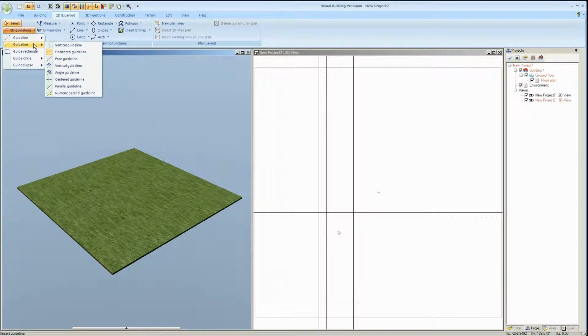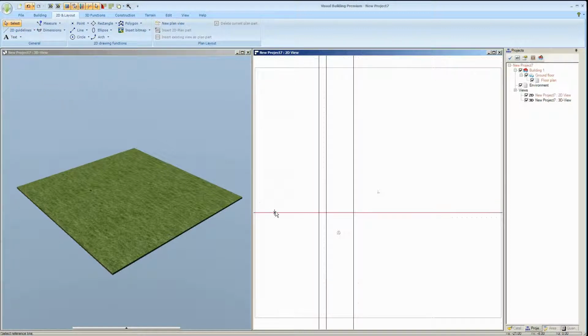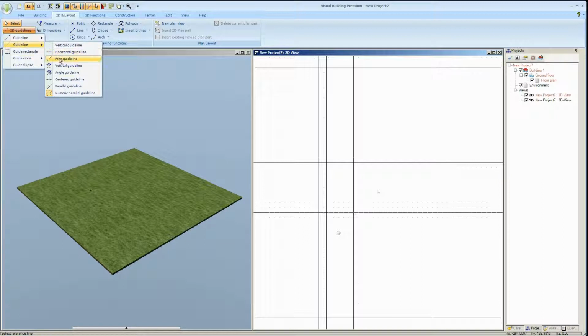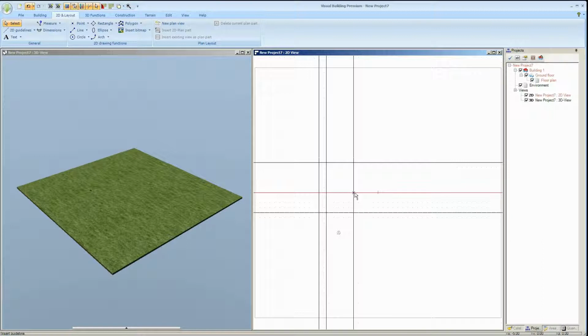I'll now demonstrate some of the other useful guideline tools. For example, the Numeric Parallel Guideline tool will allow you to select a reference guideline and place a second guideline at a set distance from the reference guideline. We can also place a guideline at 90 degrees to a reference guideline.